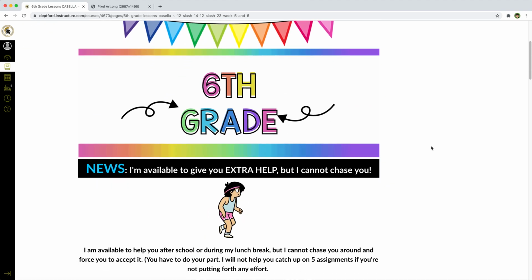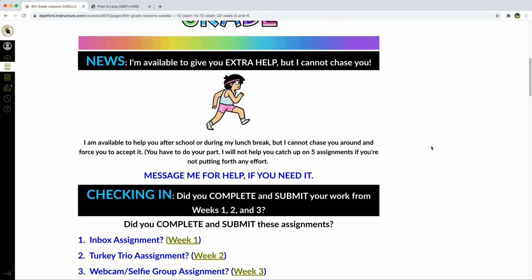And what's new is that you should be messaging your teacher if you need help, if you're falling behind, if you have a question. Your teacher cannot chase you around and force you to accept help. So you have to do your part. You don't want to wait till you're 5 assignments behind and then expect somebody to help you. You have to try to keep up with it.